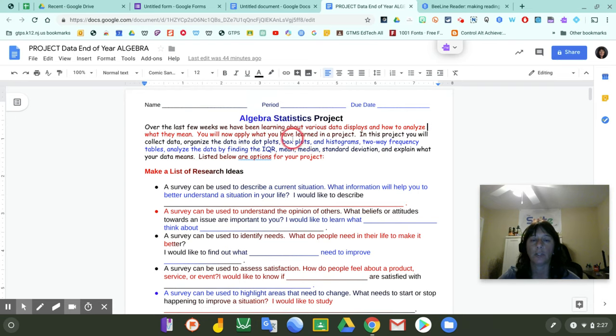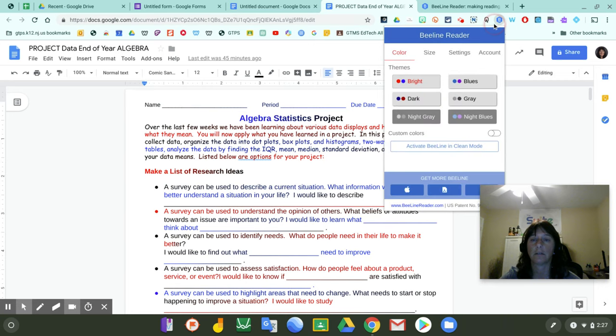So in order for me to customize this, what I can do is simply click on the BeeLine Reader extension at the top right, and I'm going to show you a few things in here. You can change the color scheme if you'd like. So some students may find it easier with a different color scheme to read.